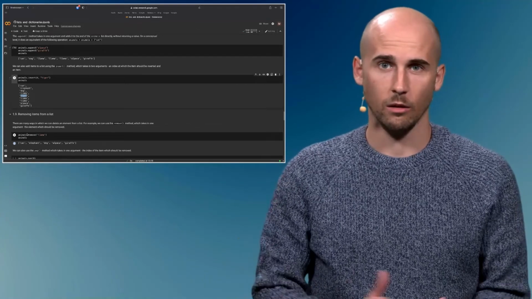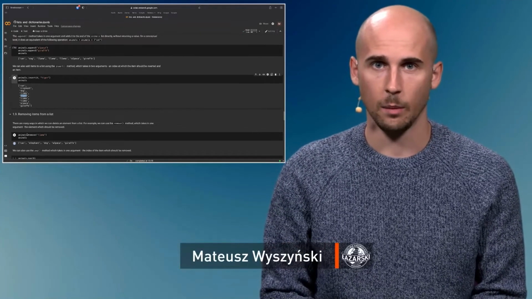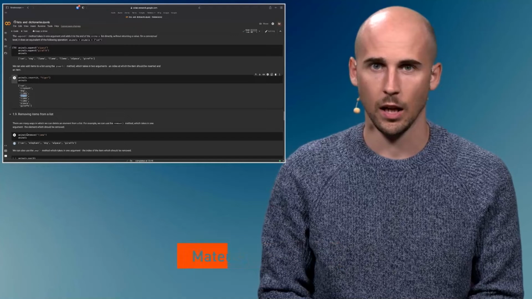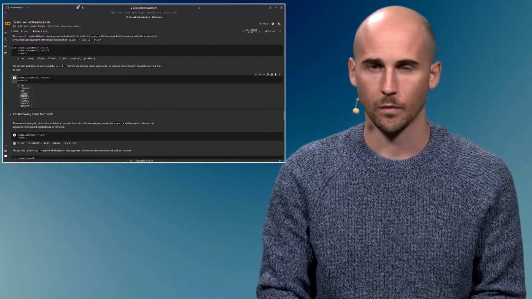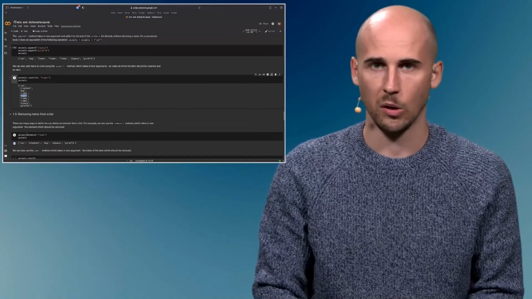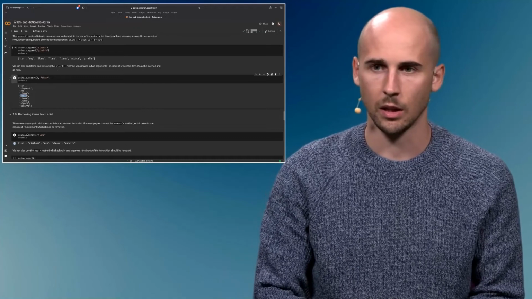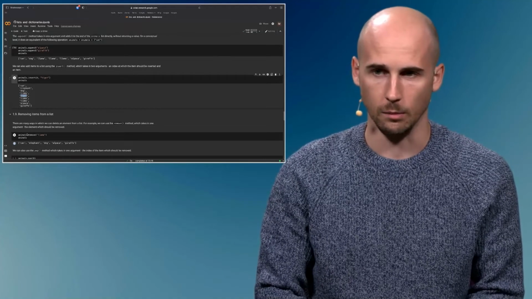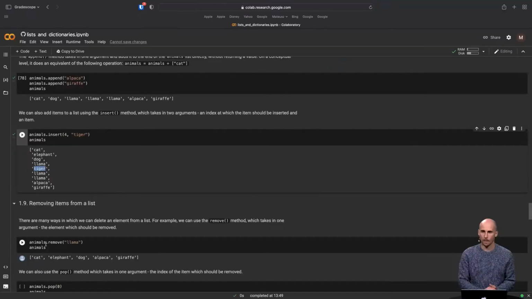Okay, so we already know how to add elements to the list. We actually have various methods of doing so, and now we'll also learn various methods for removing items from a list. Well, the first one is quite obvious, like the name is quite obvious. We can use the word remove. And what will happen if we use the word remove?